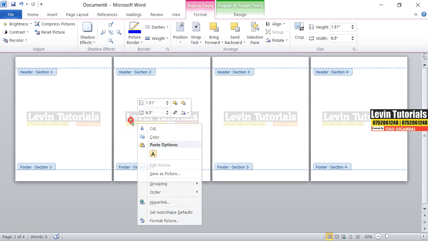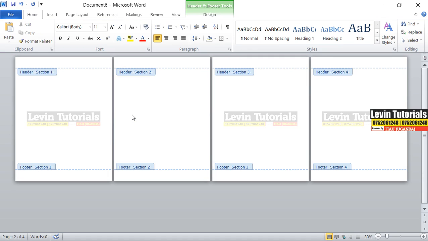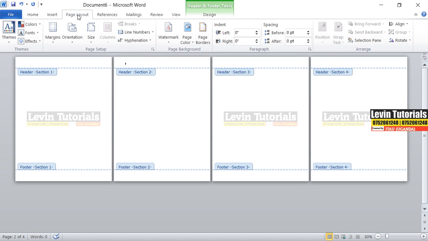I'll select this watermark. We have 1, 2, then I'll say delete. Have you seen? I've deleted this watermark. So let me try to insert another watermark instead. Are we together? I'll say watermark.